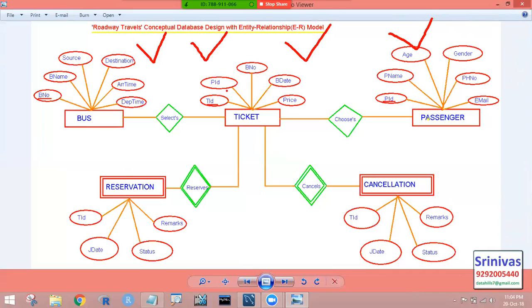By using foreign key we can provide the relationship between the two tables. What is the common column between these two? Passenger ID and passenger ID is the common column. Based on these common columns we are providing the relationship. Here also bus number and here also bus number, two common columns are there between these two tables. Based on these two common columns we are providing the relationship between these two tables.